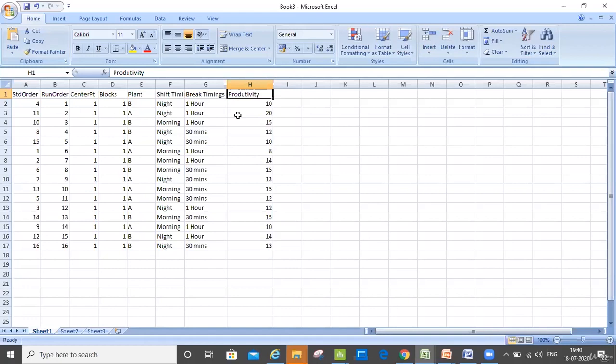Okay. Sorry, I didn't get the question. You were saying if you're running on a B plant night shift 1 hour, we have to monitor the productivity for 2 days, right? Is it a thumb rule that we need to take data for 2 days, or it can be for more days?